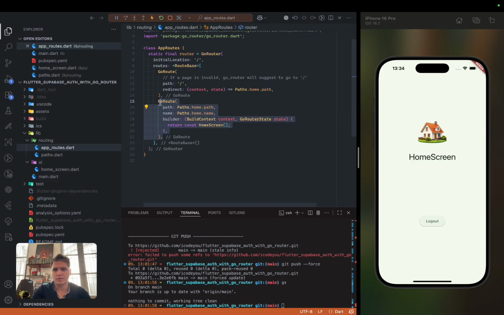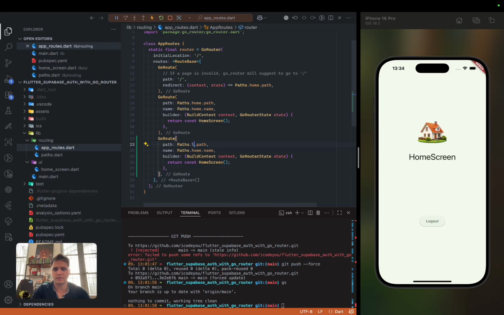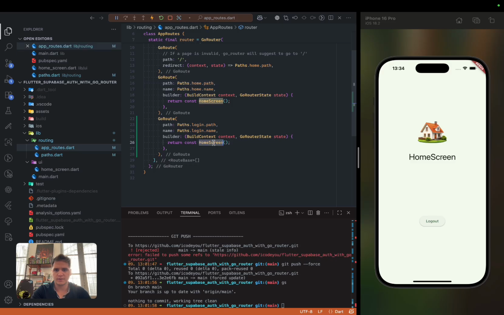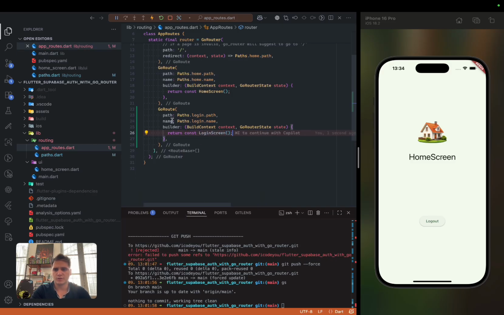I will now make another screen that is login screen. So it doesn't exist yet. As you can see, I defined the paths in this class here. This is very convenient to use, as you can see. All right. So now this is going to go to the login screen. I'm going to create this login screen.